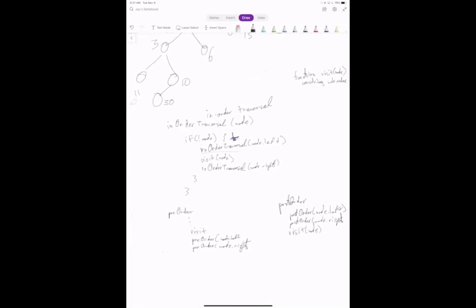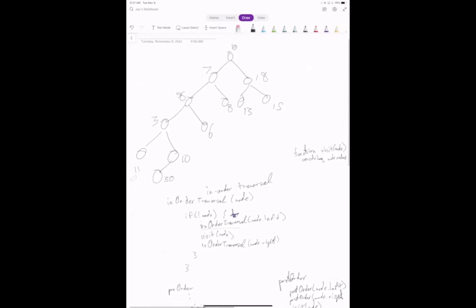So what I recommend doing is pausing this video and running this tree and seeing what you come up with, right? Checking out how it works. And you can see that the presence of the visit at different spots is going to print these numbers out in different orders. And that's what's really important here. So that's what it's all about.